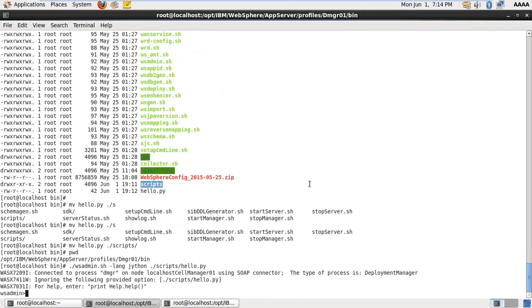It's not executed. Ignoring the following provided option. Is there any issue with executing from the bin directly instead of scripts? No issues actually. I just want to mix all the scripts into one directory. Bin is only for shell scripts. PyBin is if you want Python-related scripts. Or we are making a scripts directory, so I just thought of moving into that one. It is ignoring that. Yeah, it's not taking the path.